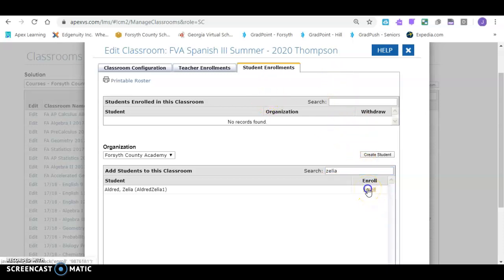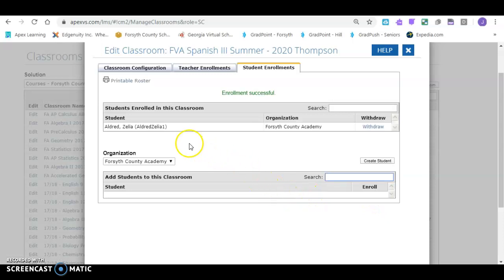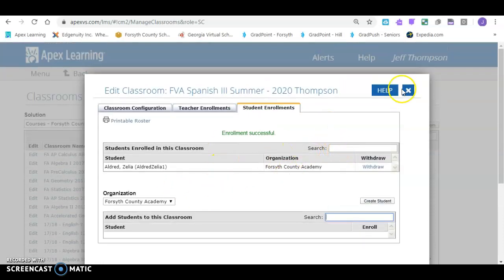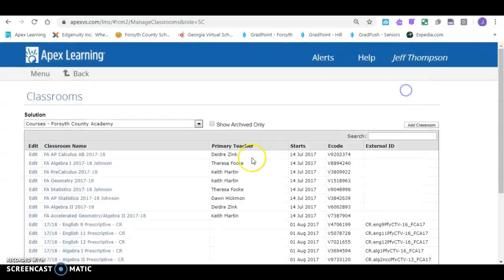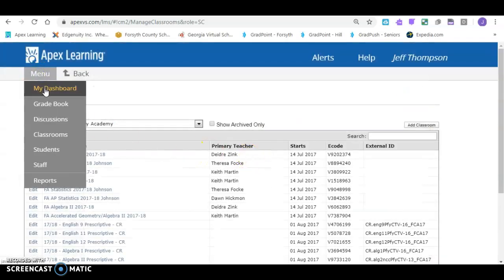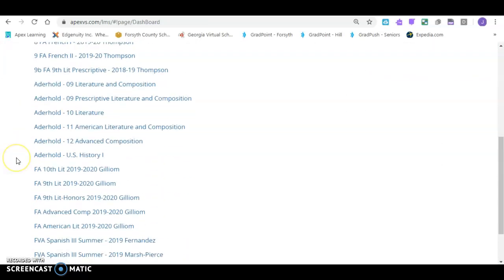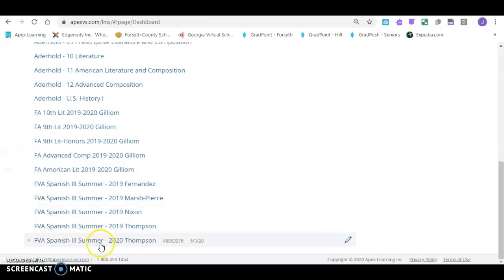let's just enroll her briefly. Once she's enrolled, I can go up here and hit, oh, no. Okay, so then you're set once you've enrolled all your students. Then you click out of that area, you go back to your dashboard, and now I see FVA Spanish. See, I have all you guys in here from your courses last summer. I'll just take those out. Then I go back here and I click on the course.